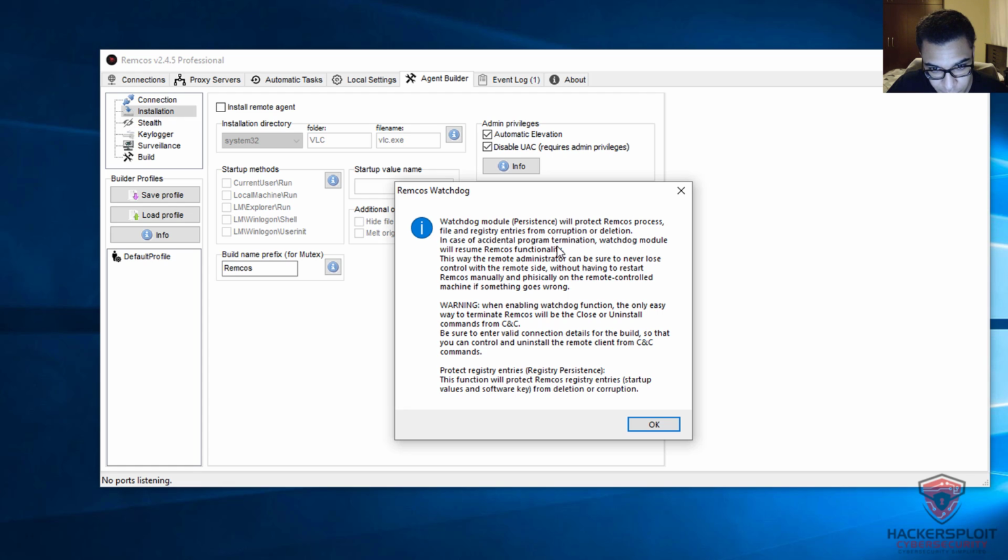So in case of accidental program termination, watchdog module will resume Remcos functionality. This way, the remote administrator can be sure to never lose control with the remote side without having to restart Remcos manually and physically on the remote controlled machine if something goes wrong. All right. Warning: when enabling the watchdog function, the only easy way to terminate Remcos will be to close or uninstall the commands from the CNC or the command and control center, which I'll get to in a second. So be sure to enter valid connection details for the build so that you can control and uninstall the remote client from the CNC commands.